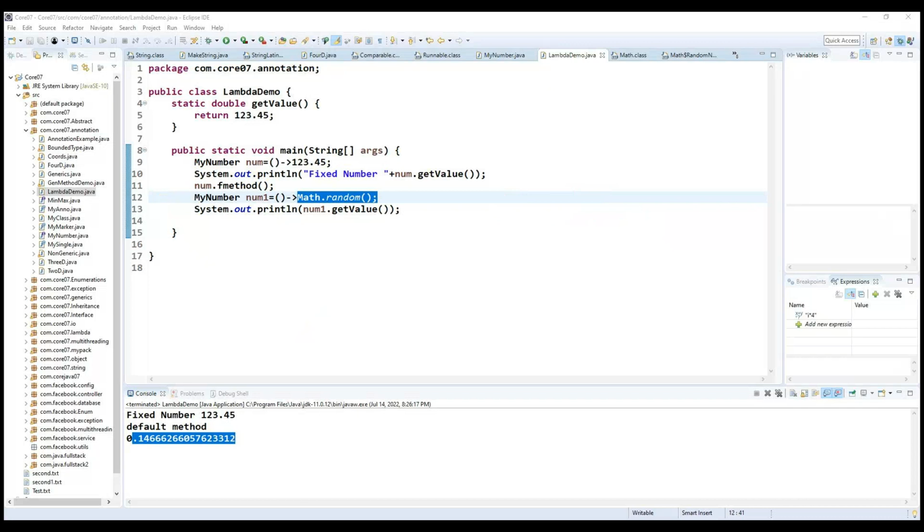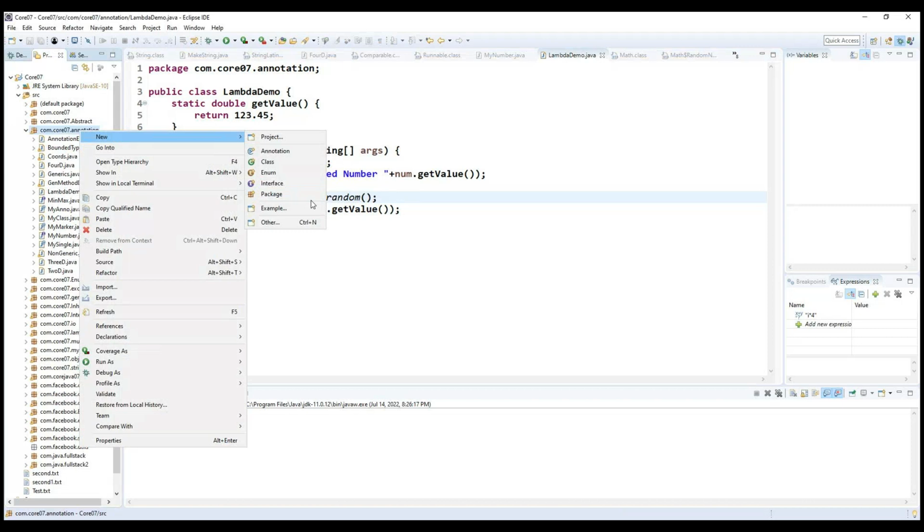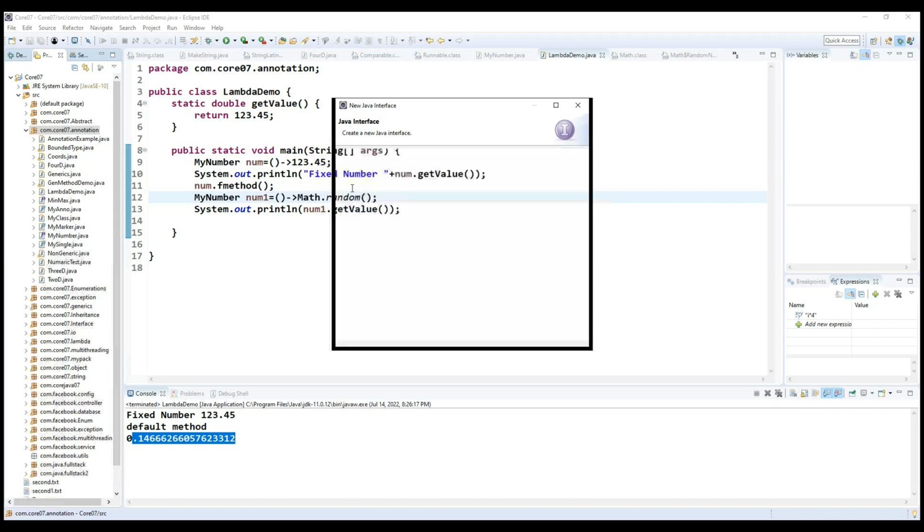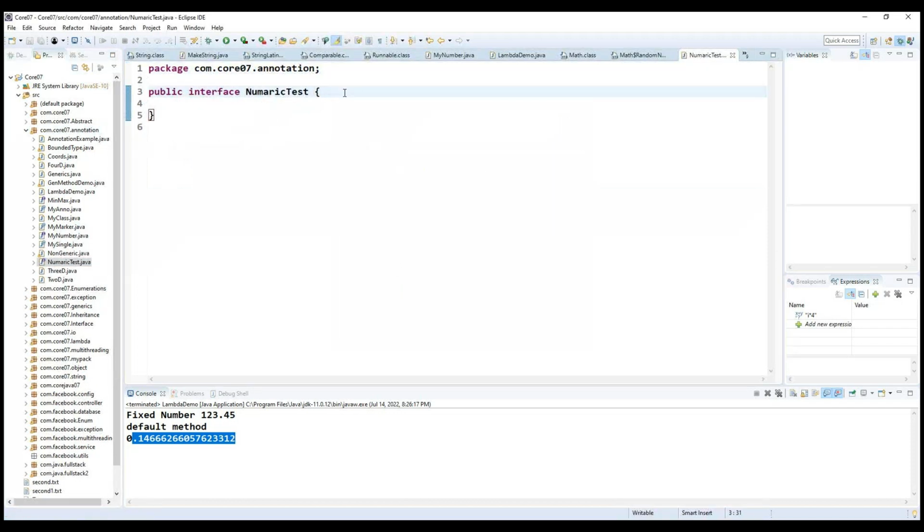How it is working internally: now I'm going to write one more method so we can easily understand the simple example. First we need to write the functional interface, later we define the lambda. This method is going to expect one parameter. I'm defining an interface NumericTest that returns a boolean type. The test method is expecting one parameter.